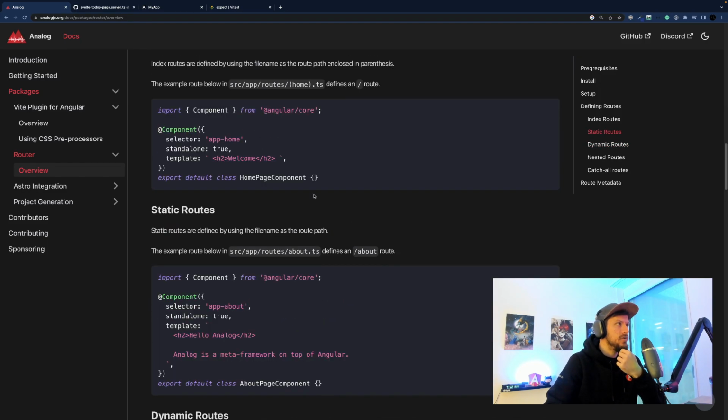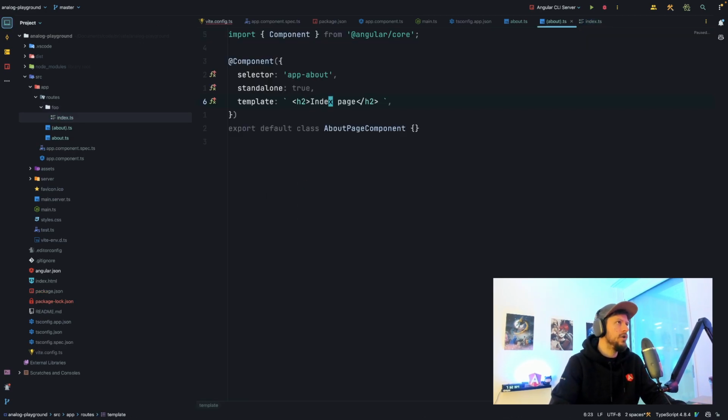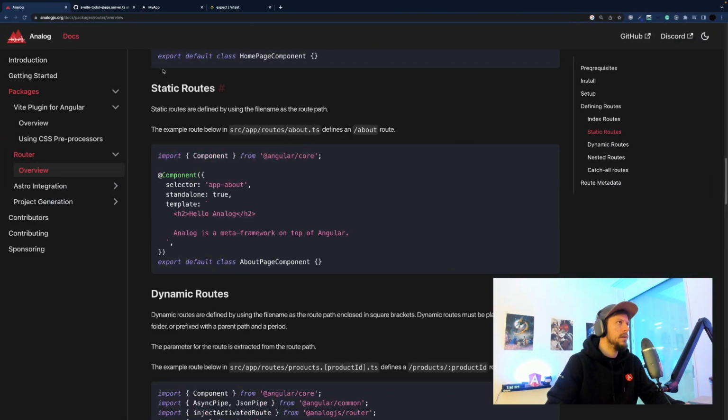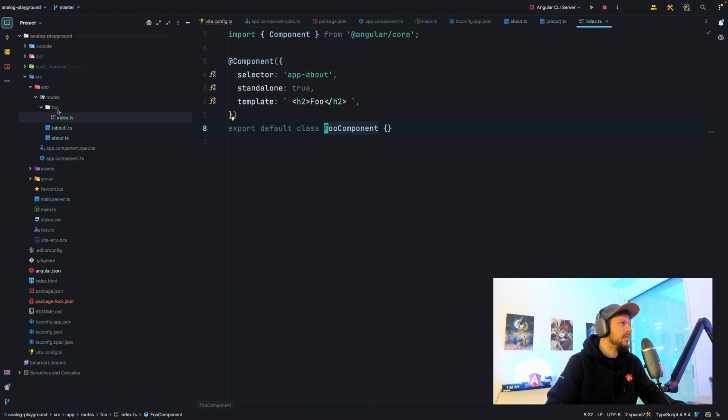I guess we could also just do like, for a new feature, let's call it foo. I think we can also do foo, and then inside here we can have like a file index.ts, which then basically is... Let's call it foo component. The selector doesn't actually matter. So we have about. Okay, that doesn't work. /foo/index.ts.